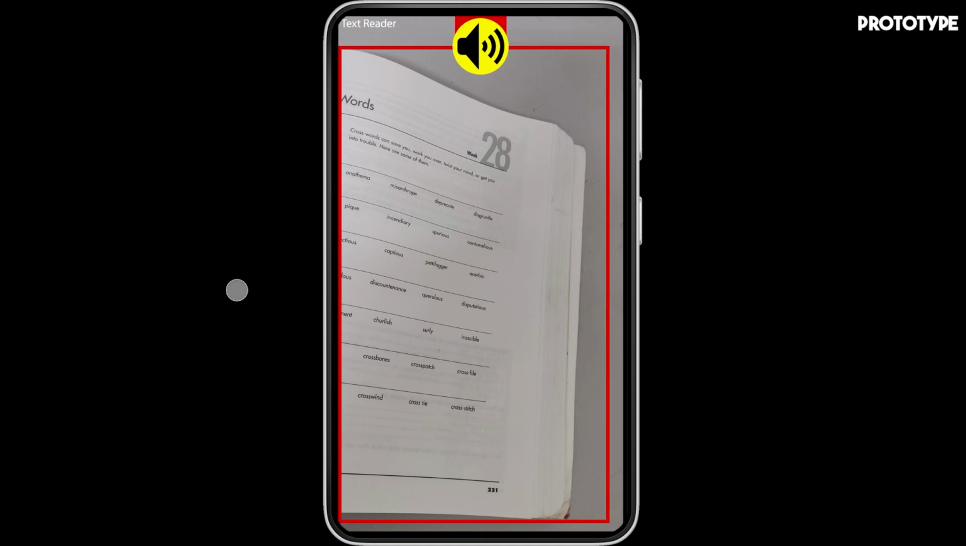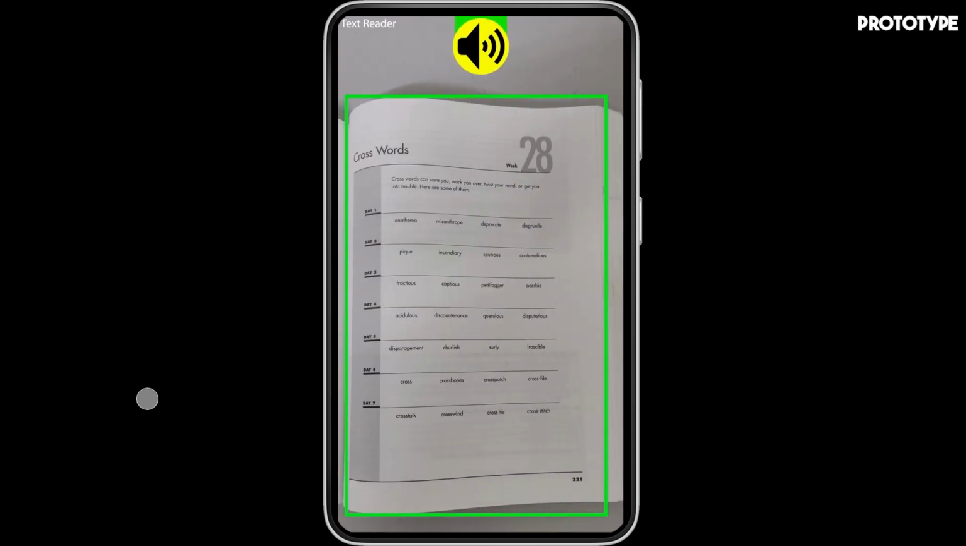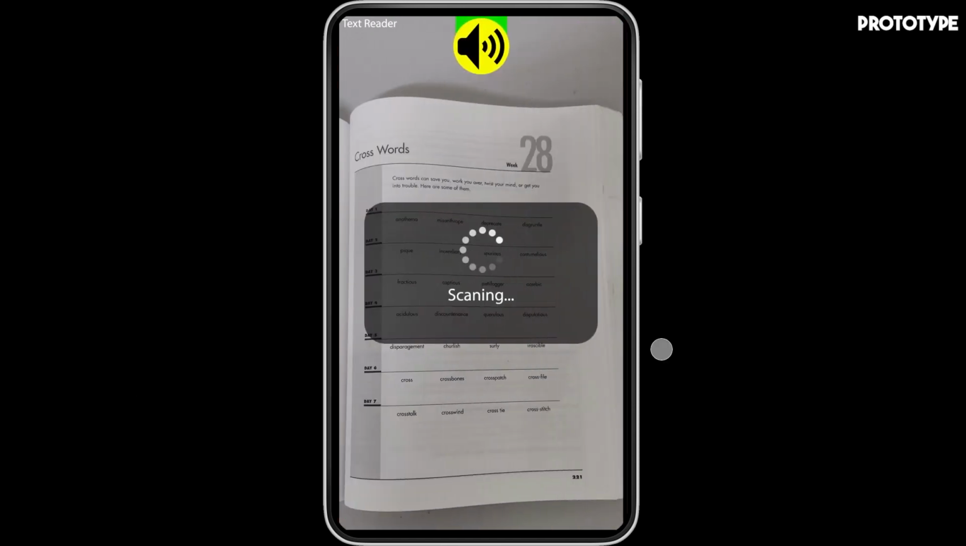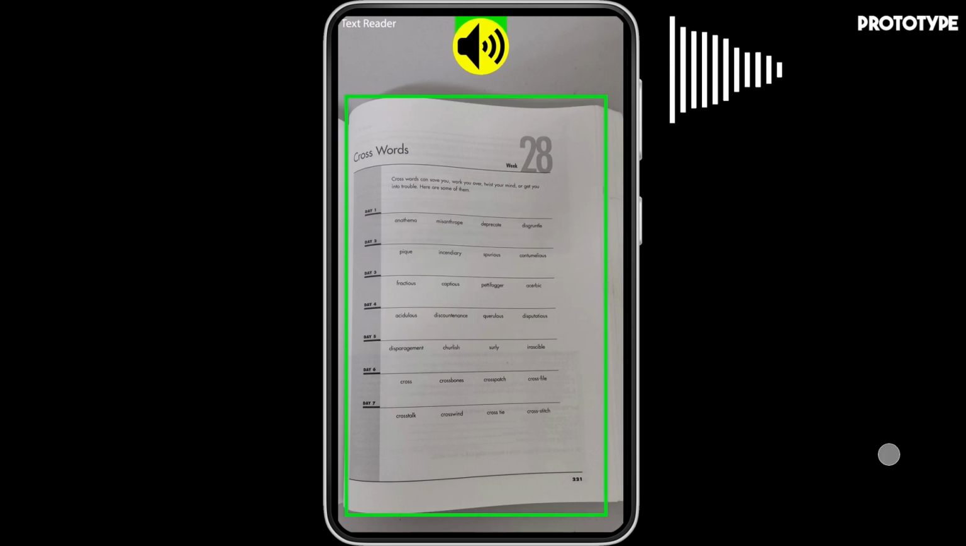As you can see, in this case, the user repositioned the camera, but the book is still not in the right position. So the system notified the user to move left, so the whole borders of the book can be detected. This is the right position to scan the book, so the system will automatically scan the book, and after scanning, the system will read the book aloud to the user.